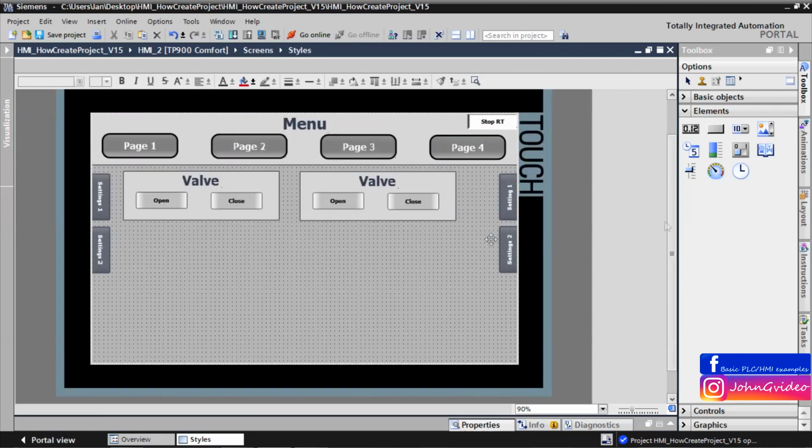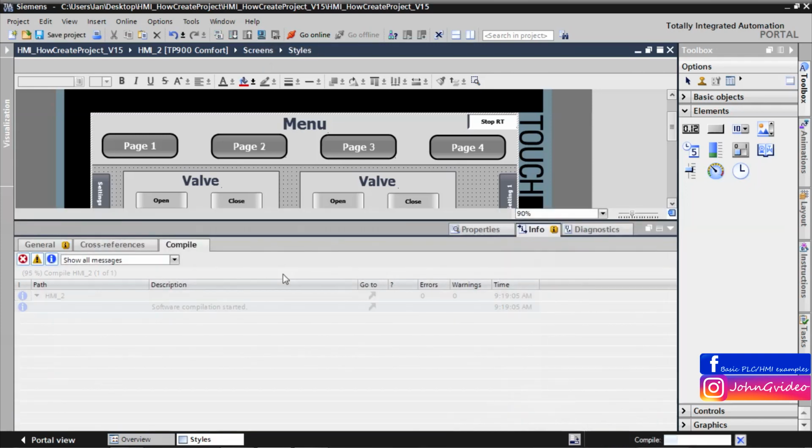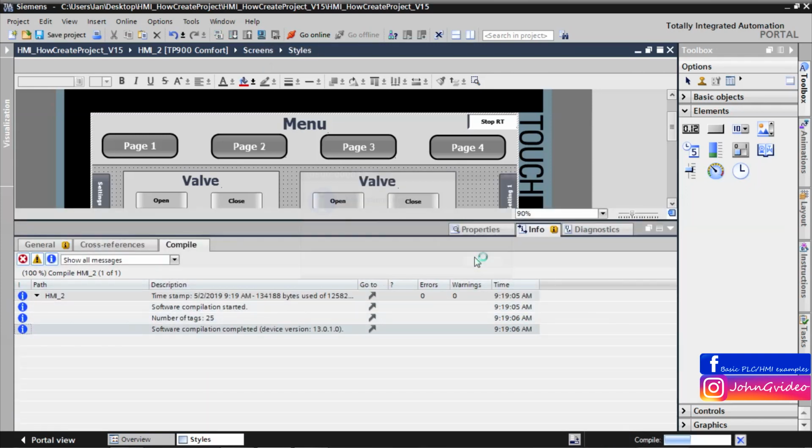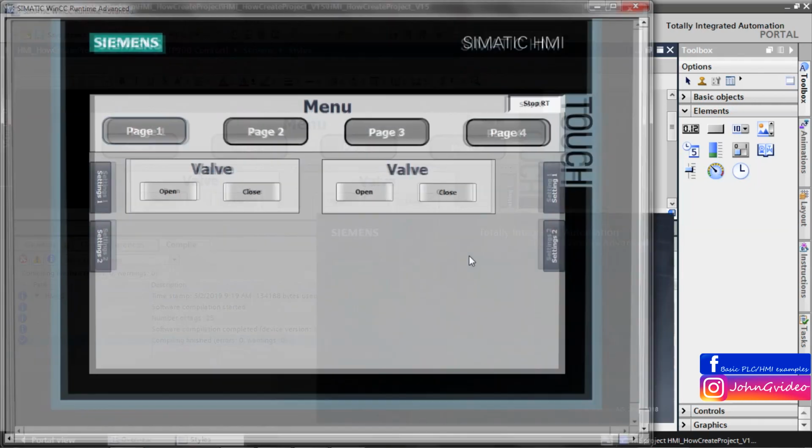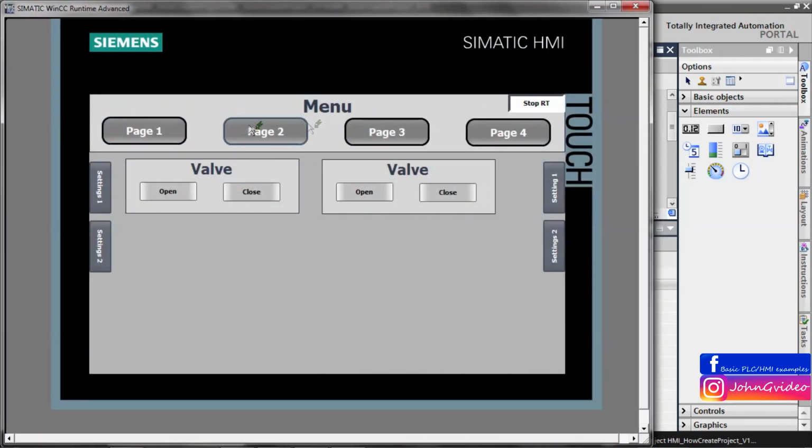Okay, this is how you can use HMI styles to work faster when you design and create your HMI screens. Also, when you have some pattern, your own pattern, when you create your HMI in projects. Okay, now we can check how it looks in runtime simulation. Okay, classic design.